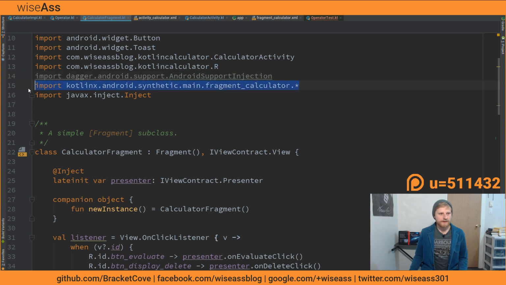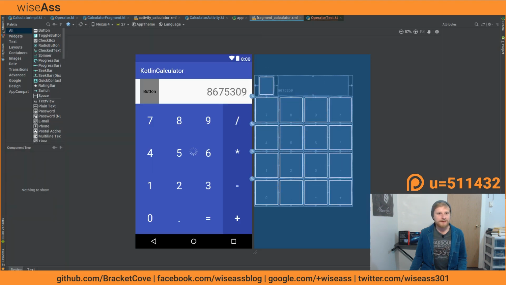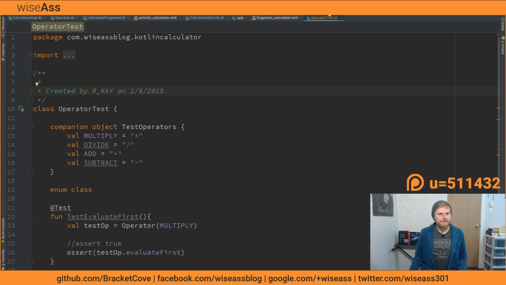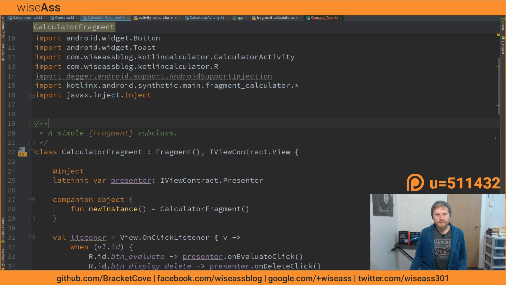Basically, we can import a synthetic version of our view's layout, whatever we're working with. In this particular case, you can see we have this reference to the layout. The layout is up here, fragment calculator. So we use this extension to import our layout somehow. I don't know how this works under the hood, but it's super cool. And this little asterisk here basically means that we want to get every view within the layout.